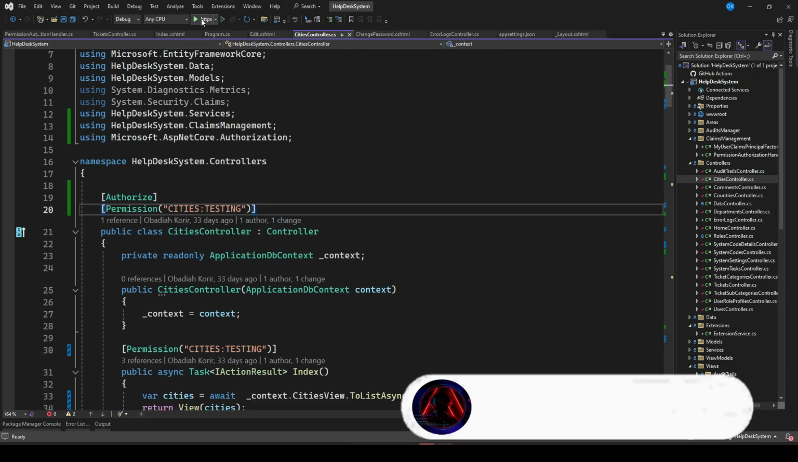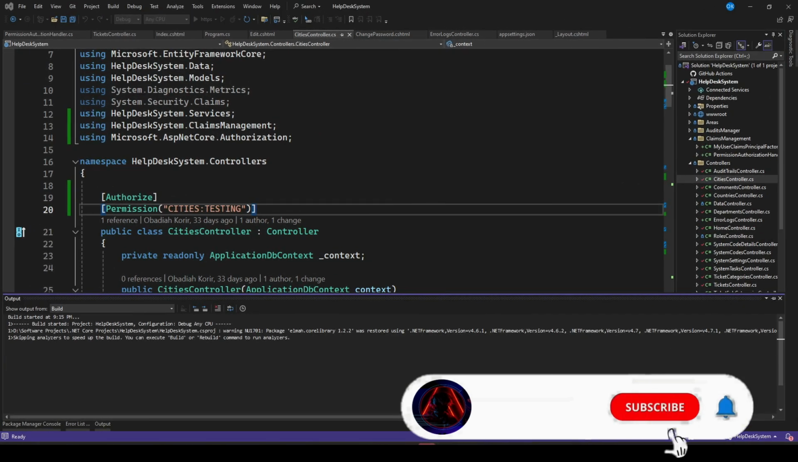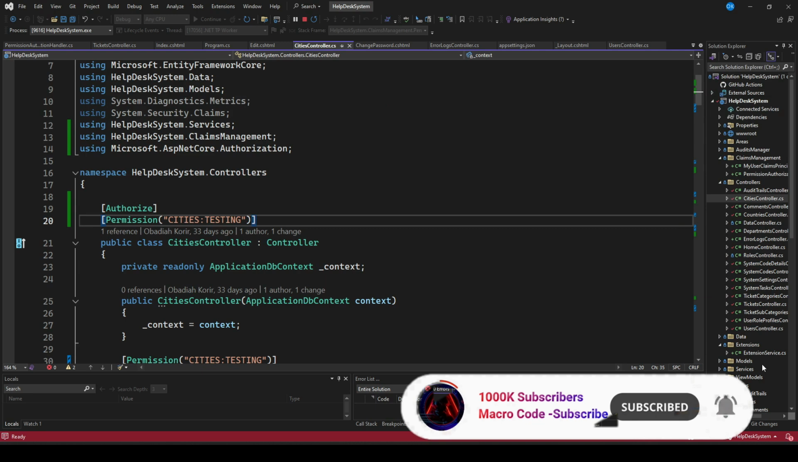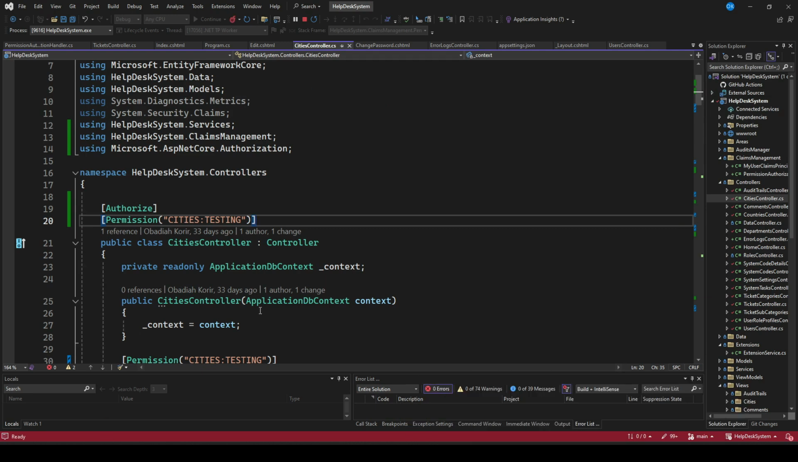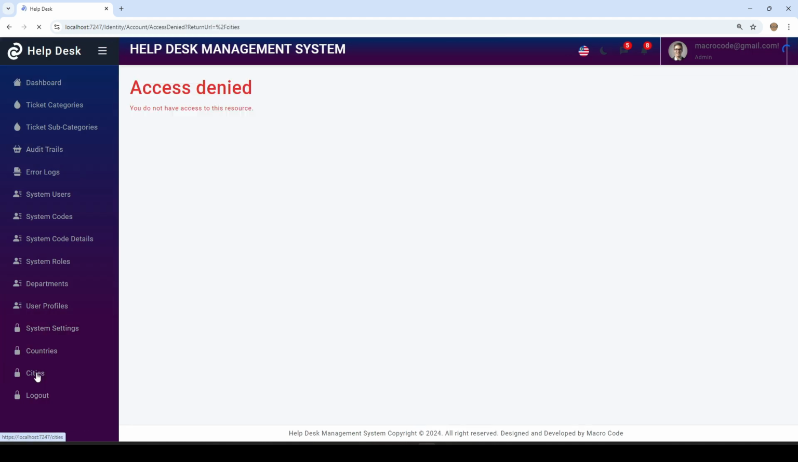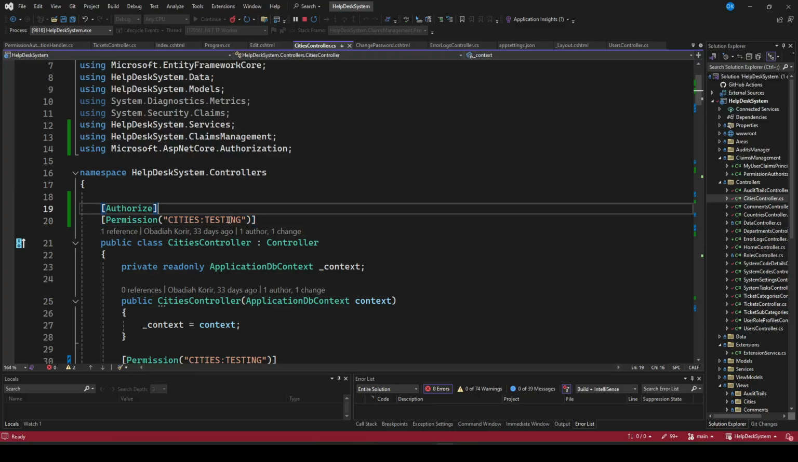So if you add something there that doesn't exist, we should be able to get access denied. Let's just see if that works. If we launch the app and access the application, just go to the cities and click cities. You see, we have the access denied. That means that right is not there, so we don't have that particular permission.